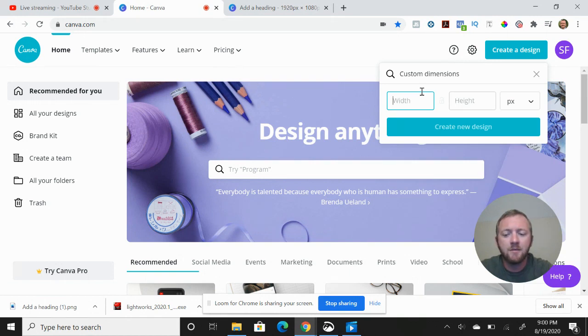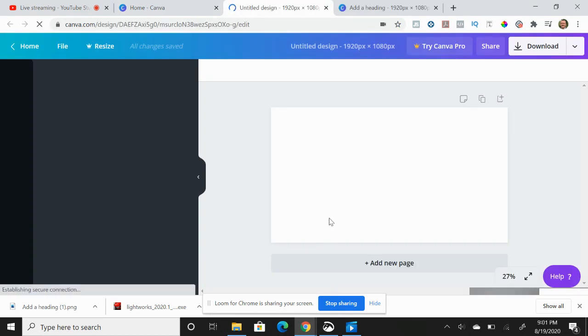We'll go ahead and come to custom dimensions. The optimal size for this is going to be 1920 by 1080. Set the pixels. You can change this to inches, millimeters, centimeters, depending on where you're from, what's your preferred thing. But in this case, we're going to be using pixels and create new design. And this is where I built it.